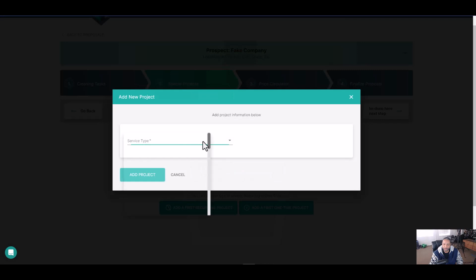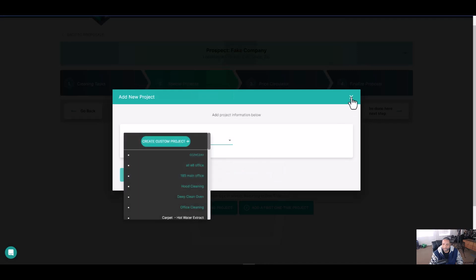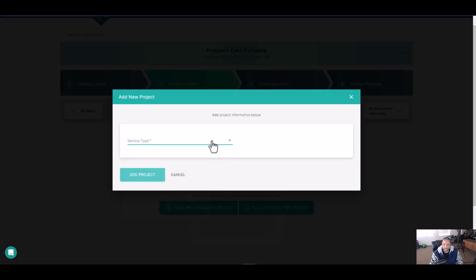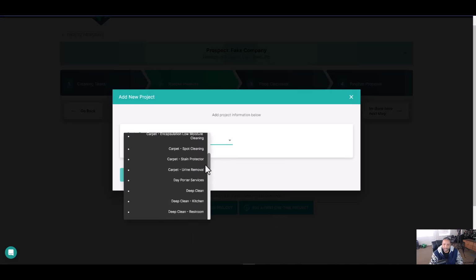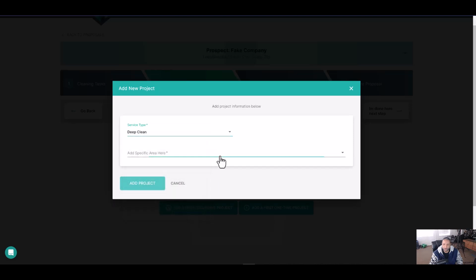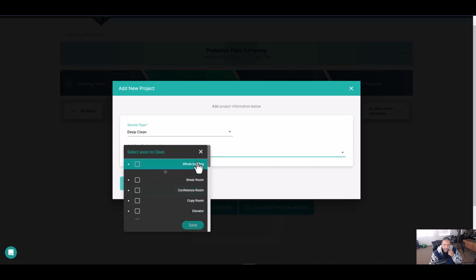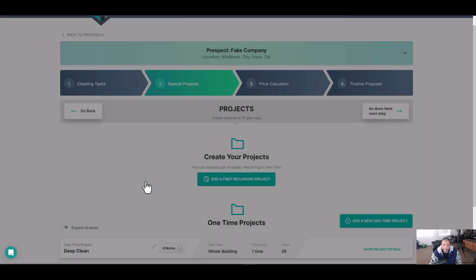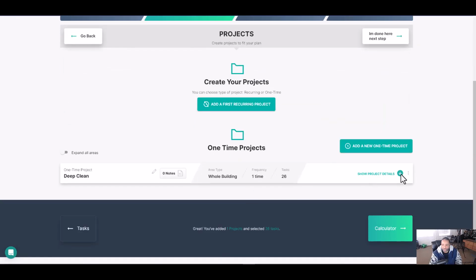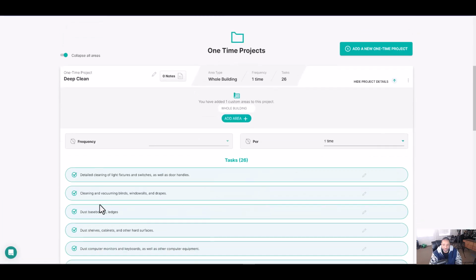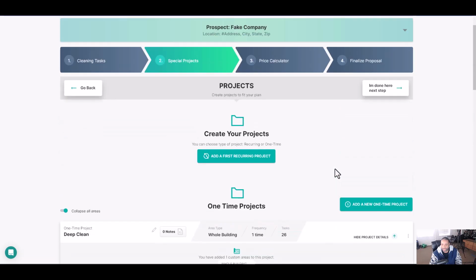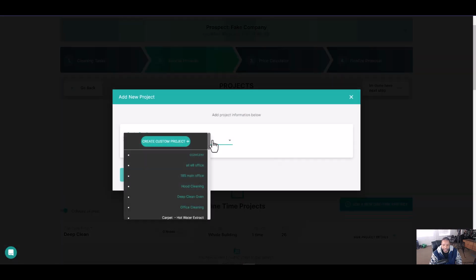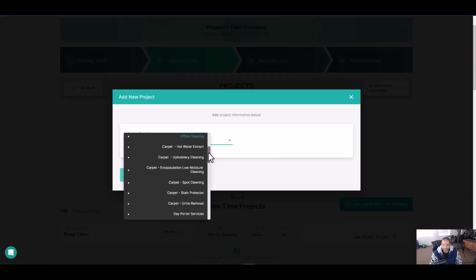Let's do a one-time deep clean first because we want to generate some revenue and get them up to our standards. And the software is going to, let's do the whole building for a deep clean. Give you step-by-step procedures on how that deep clean is going to be done. And then of course you can customize it or not use it, add your own cleaning task. Now let's add in some, let's say carpet cleaning. No, this is all hard floors, right? So let's go down to hard floors.